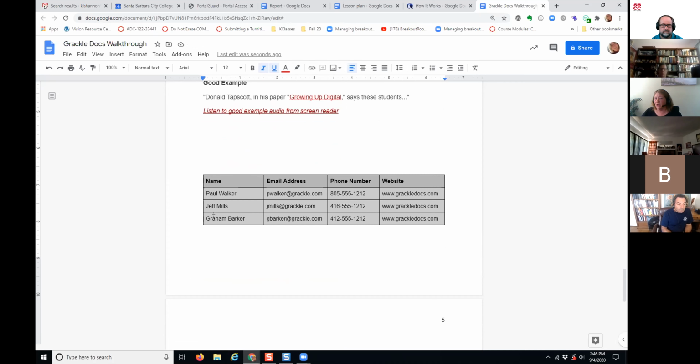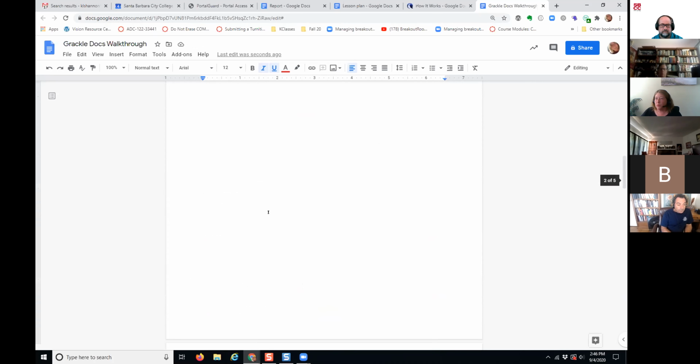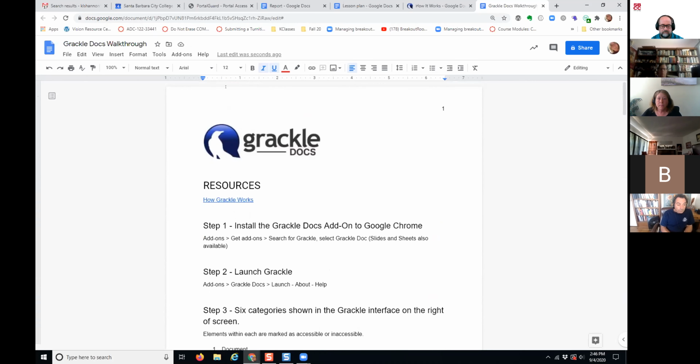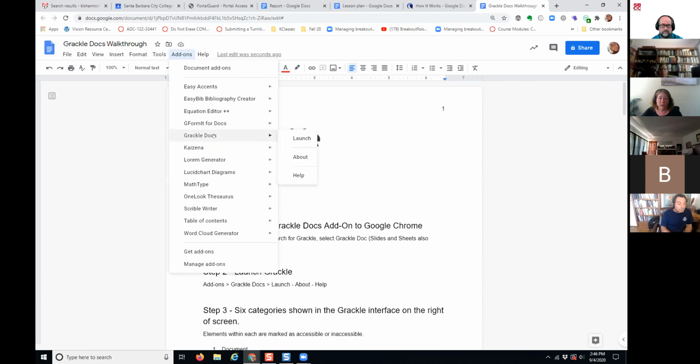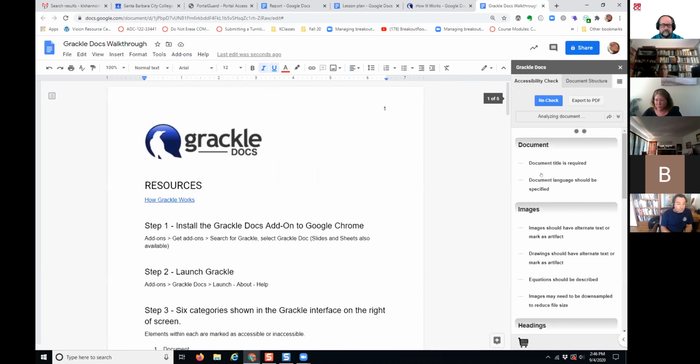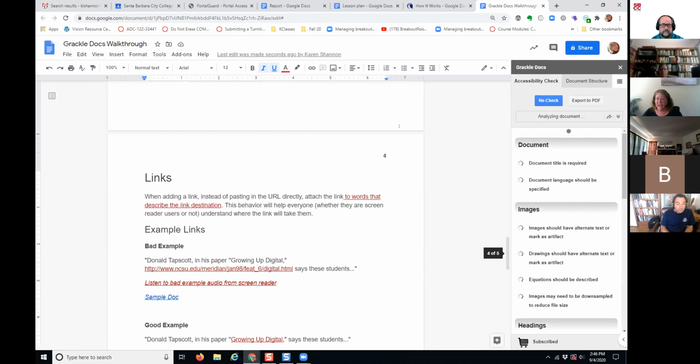Okay, and also what can be tricky is tables. Let me just run through this quickly, what it looks like if I use Grackle on this example. And so I know there's a number of problems within here. So once again, I would go to add-ons. After I have Grackle installed, I am going to go to Grackle Docs and I'm going to launch it. So just as another example, over here on the right-hand side, it is analyzing the different problems within here. Okay, and it's still checking.